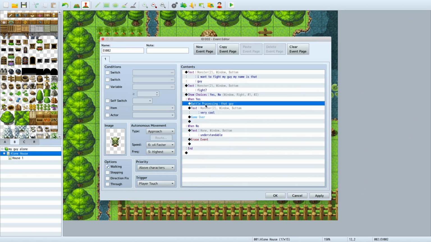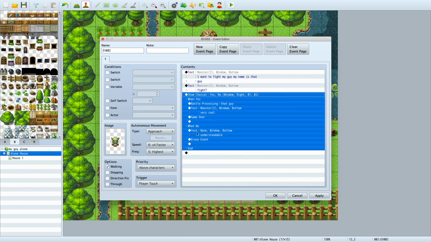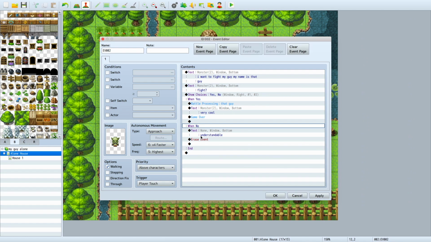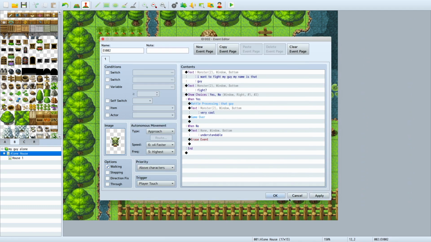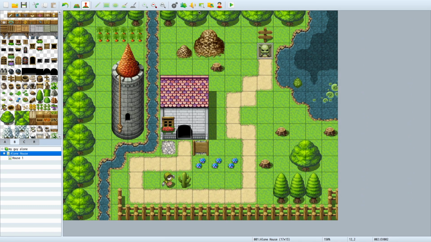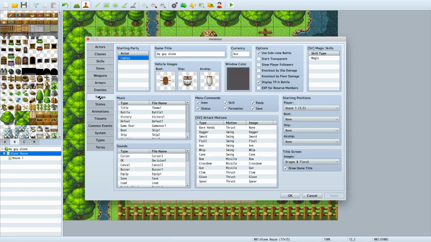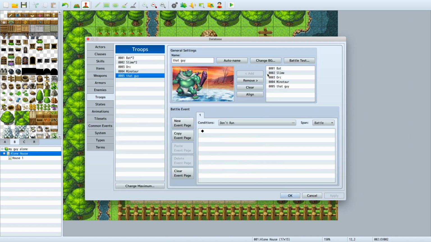And then after battle, he'll say very cool, and then game over. If you say no to him, he'll say understandable, and then this. If your villain isn't showing up, then you should probably check your image right here, if you chose one. If they're not showing up in battle, then you probably have to modify your troops to make sure that they're in. So I can add multiple of them.